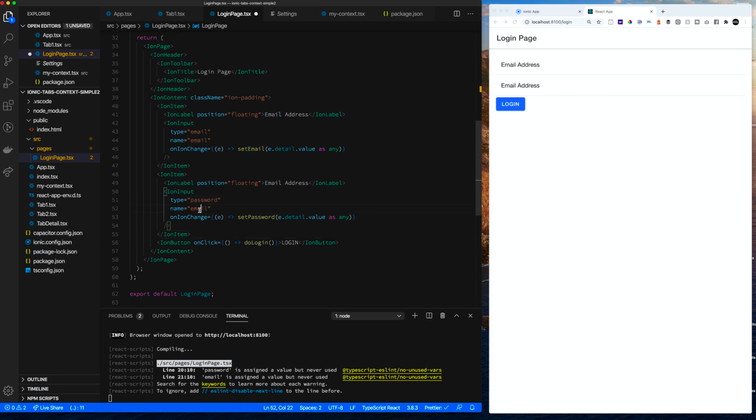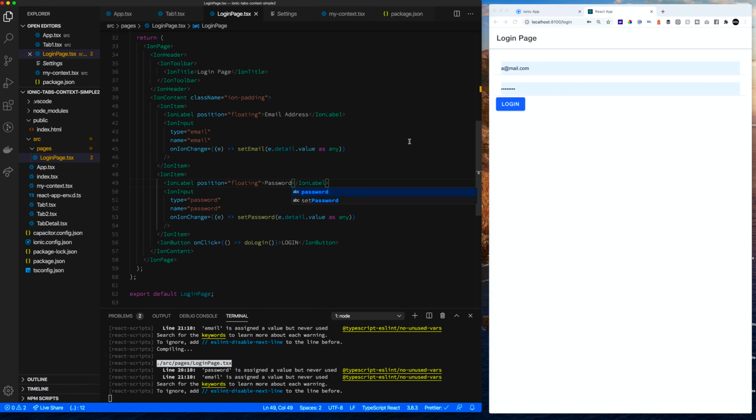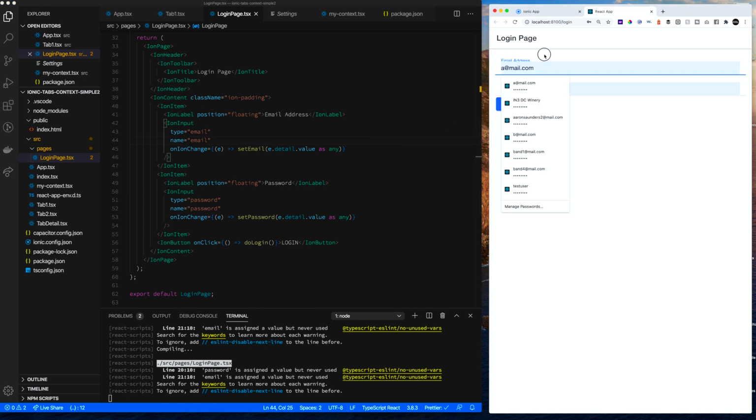Let's just make sure we set the proper types and set the appropriate placeholder value. We still have email in there. Let's fix that label. Get that label set to password, which is what we're really looking for here. So now you see we have it capturing the input. So what's next?